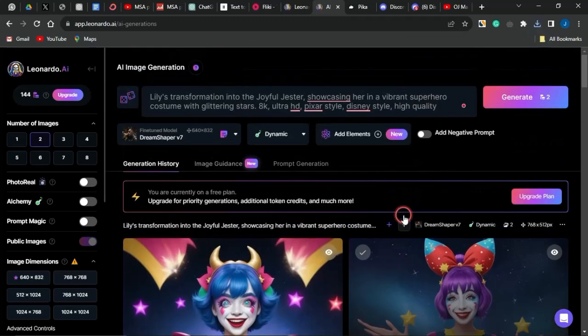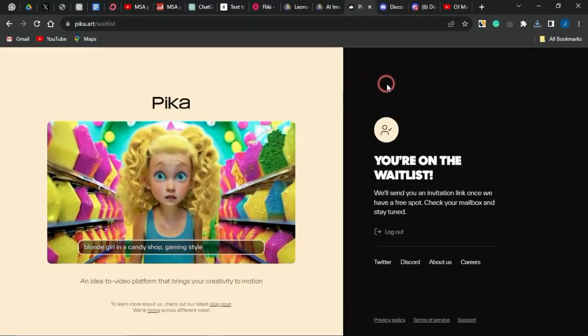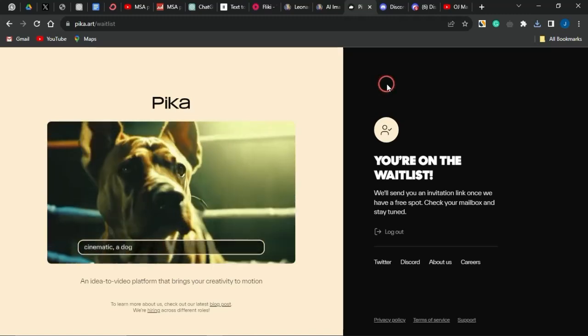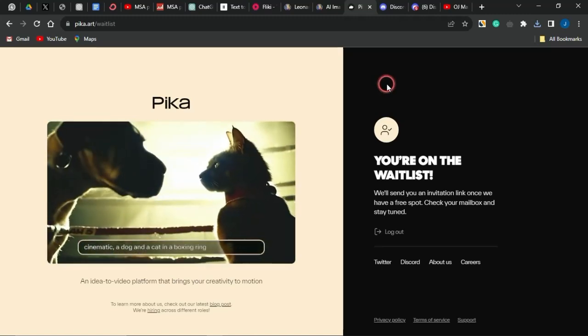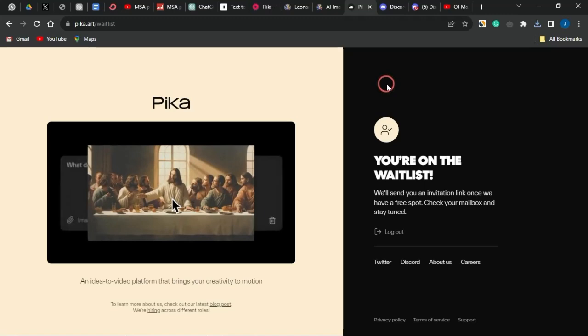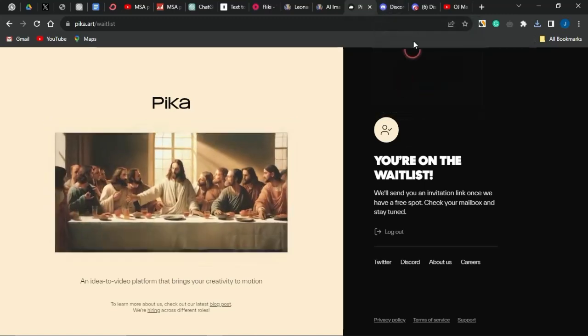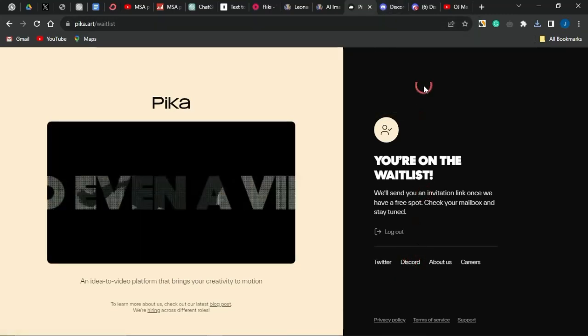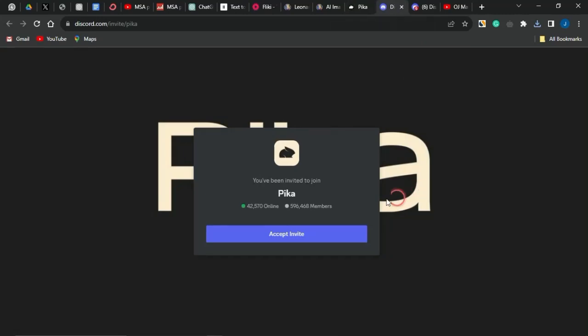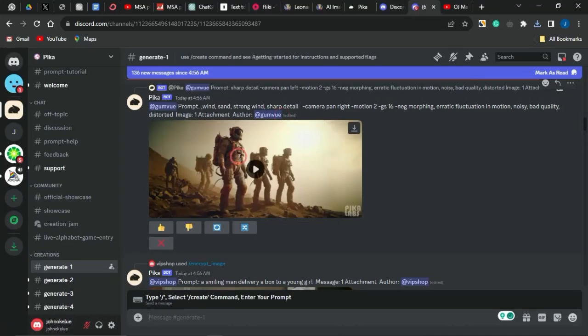Once you download these images, guys, you want to head onto this particular platform called Pika.art. With this platform, you can animate your images. If you come onto this platform, go on to creating a Discord account. You just need to accept their invite to their Discord channel, and you should be brought to a page similar to this. Go on to one of these creation groups to generate something quite cool.